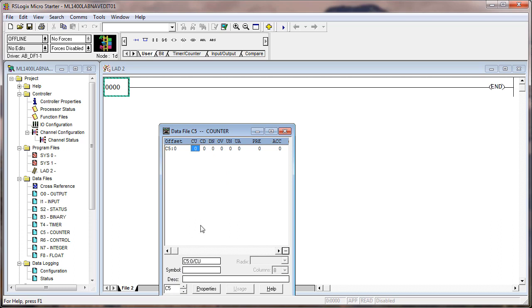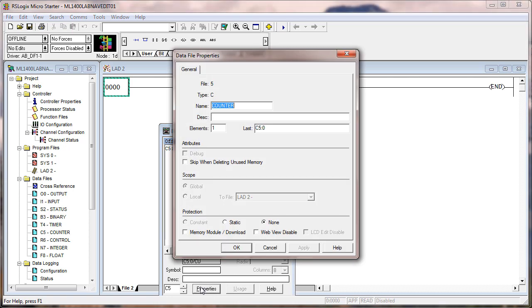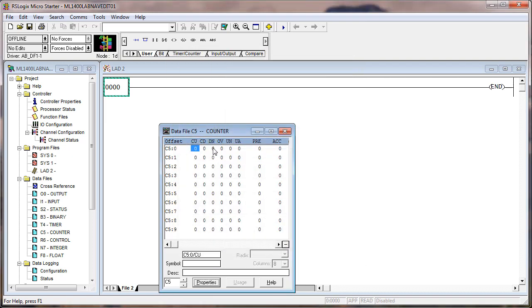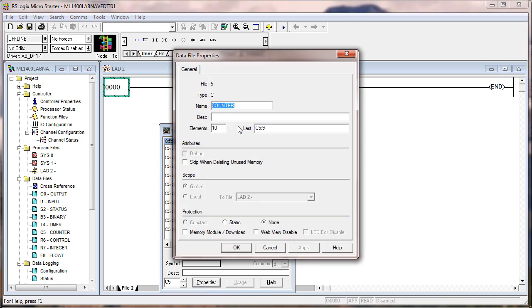So let's bump this up to counters. This is the counter data type. And these are your control bits. And then there's your preset and accumulate. So that's 3 integers. These are buried in an integer, and then each of these are separate integers. And just for grins, we'll go in and make 10 of those puppies. Remember, we clicked on properties, we typed in 10, or we could have put in C5:9.